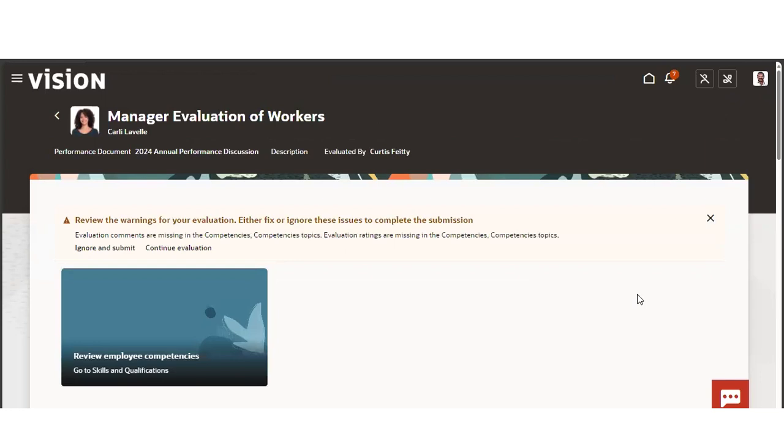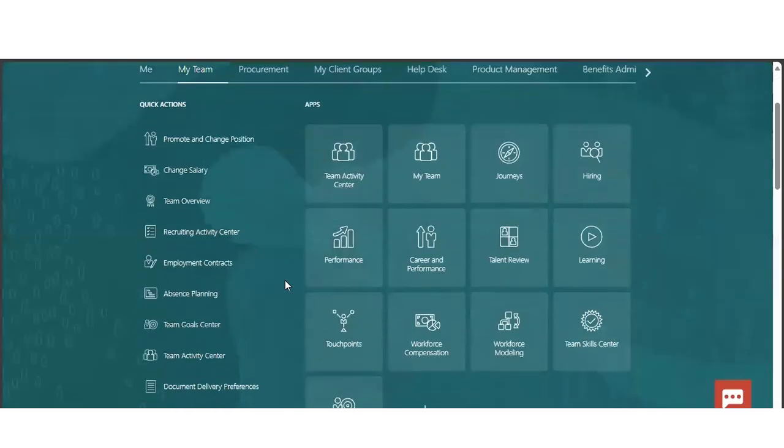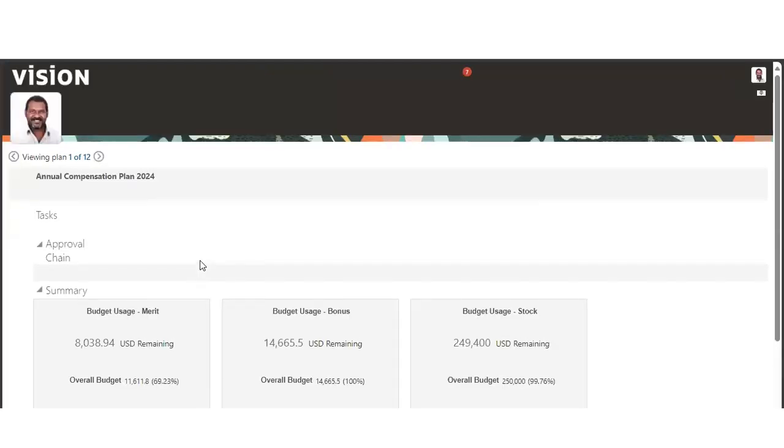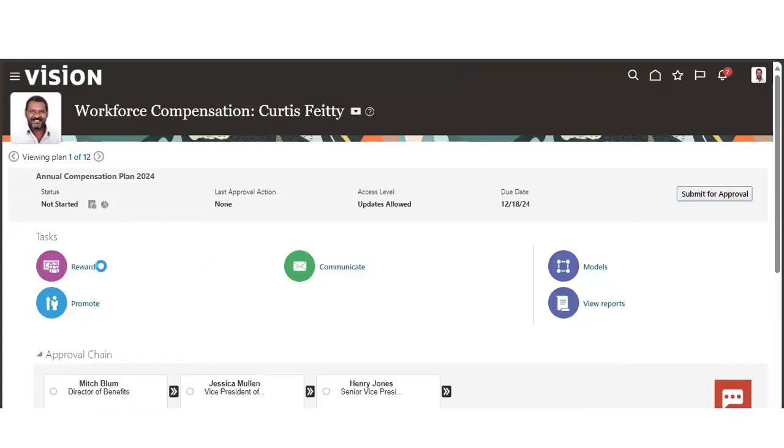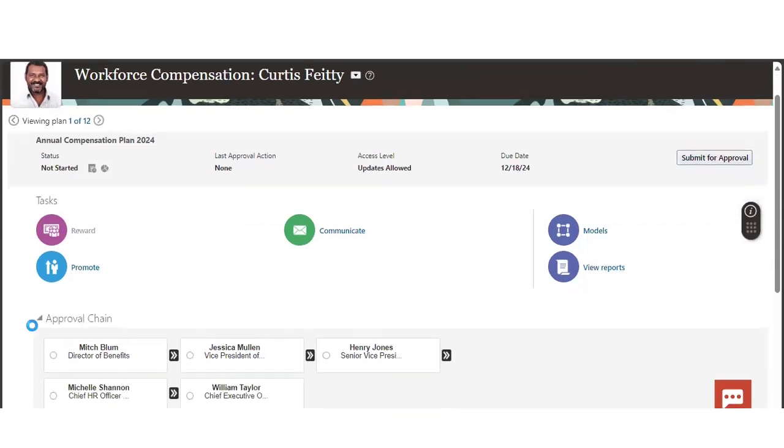Okay, so this is something on the line manager, and then we also have on the Redwood where it simplifies compensation. For example, if a manager wants to go ahead and plan the compensation for his team, here it gives you the entire information about the budget and the approval chain. This becomes very easy for the line manager to plan the budget for the team.